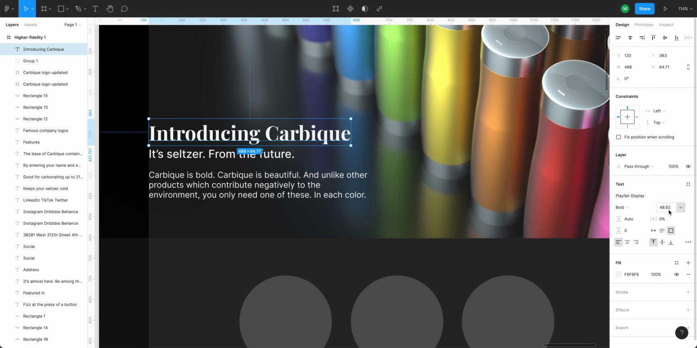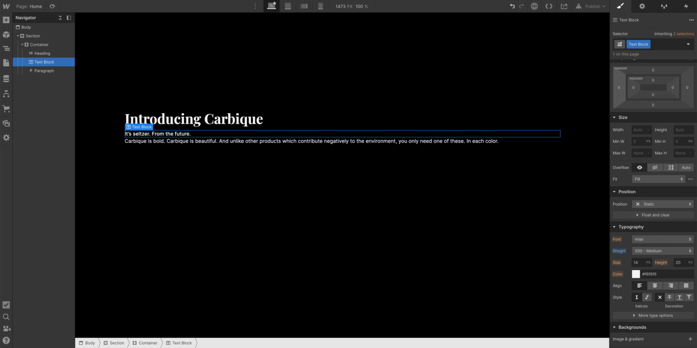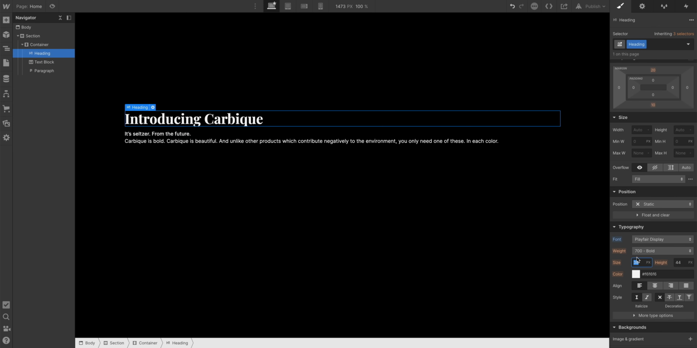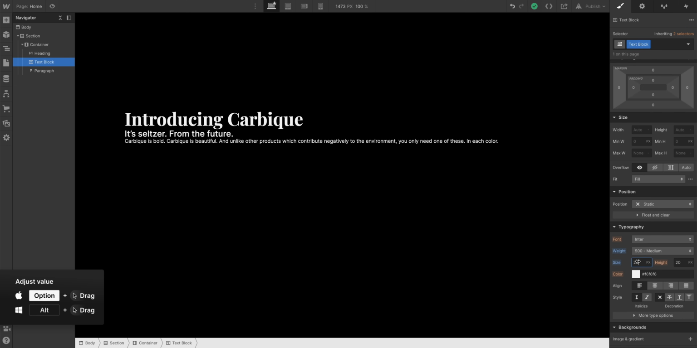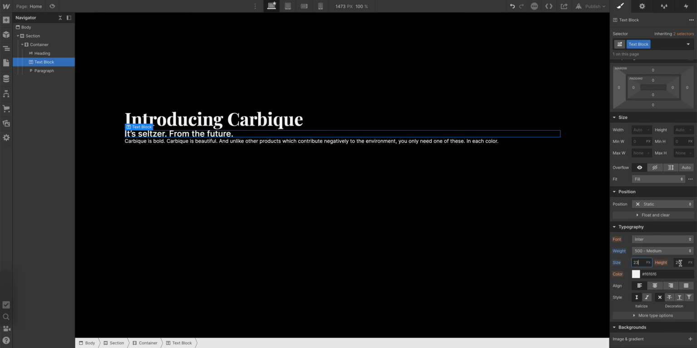So we know this is about 48, 49 pixels in terms of size. Back to Webflow, we do the same thing, 48 or 49 pixels in size. We can do the same thing with our text block, make that a little bit larger. We can just eyeball it in this case. And of course, for our line height, it's going to use the default right here, which is 20.